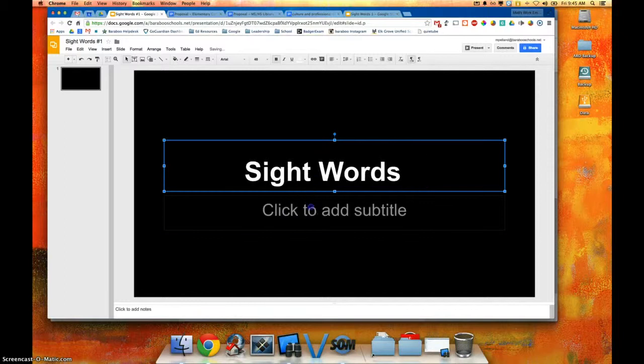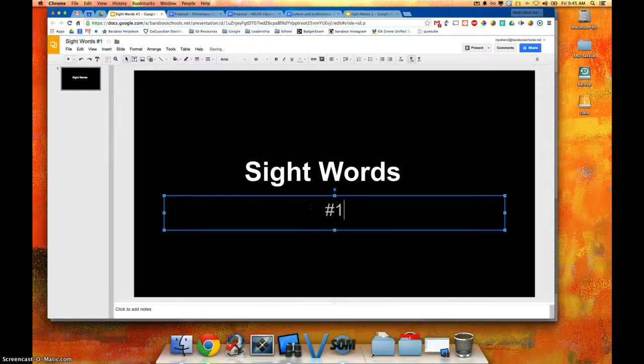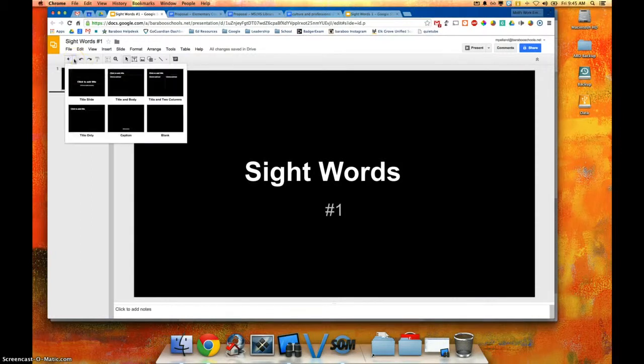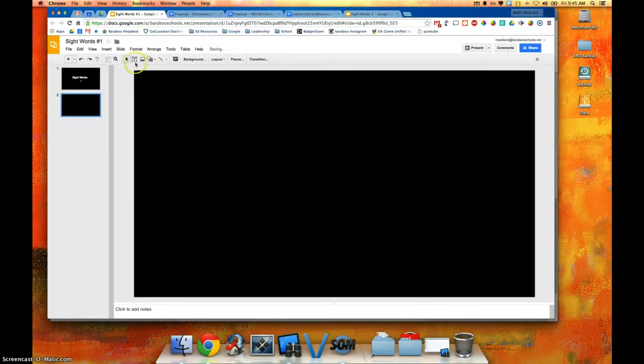And we'll go ahead and where it says subtitle, we'll add the number 1. And now we've created our first title slide. So the next step is to click on the arrow here, and we're going to go to a blank slide. We're going to go ahead and add some text with a text box. We'll go ahead and drag a text box.